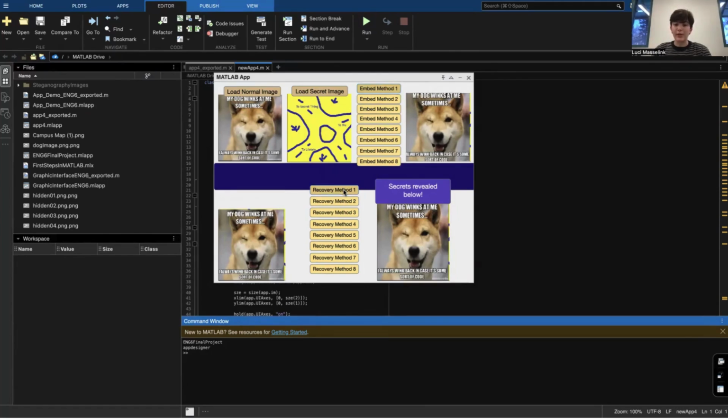If you click recovery method 1, it disappears the original image and you can see behind it to the secret image. Now, in a normal program, a normal game, these 2 axes would be overlapped perfectly and you wouldn't be able to tell that there's a secret image. But for the purposes of demonstration, I've shown here that there is a secret image behind.